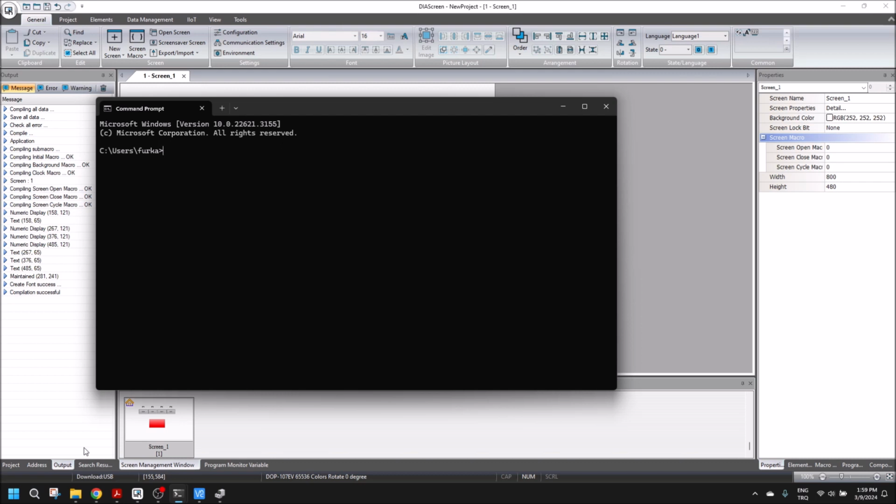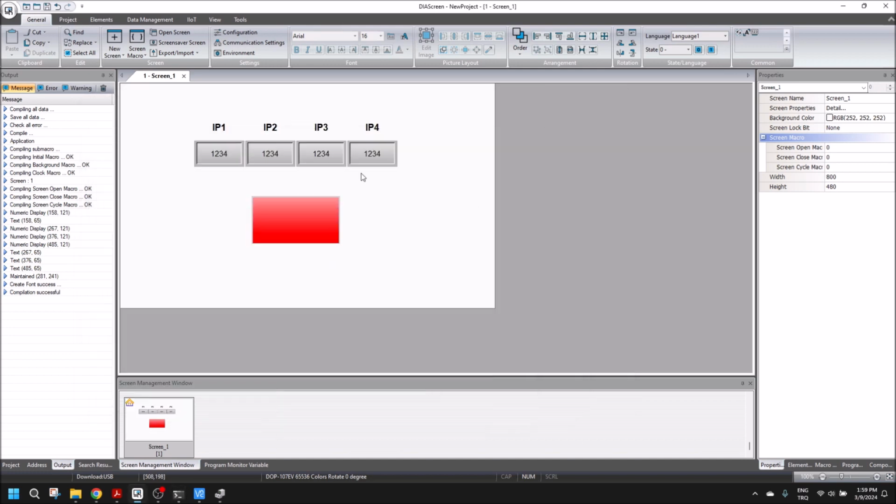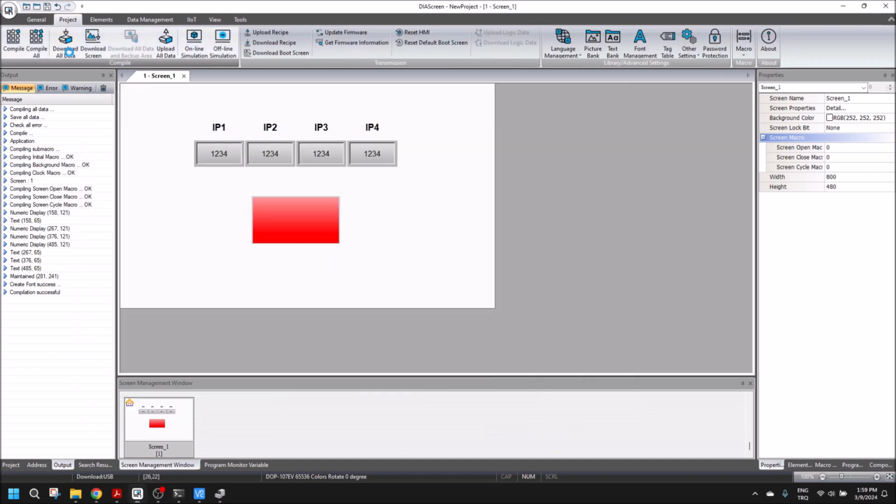Let's run ipconfig in here and see. 192.168.1 is my IP way. That's why my HMI will take this, and the server gives me a different path in here. Let's load the program.